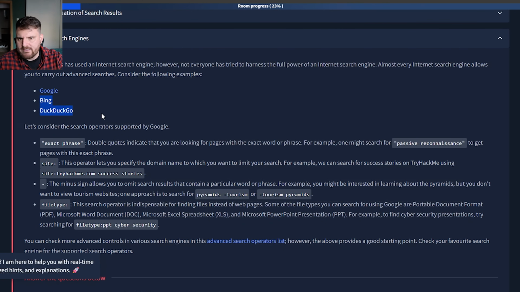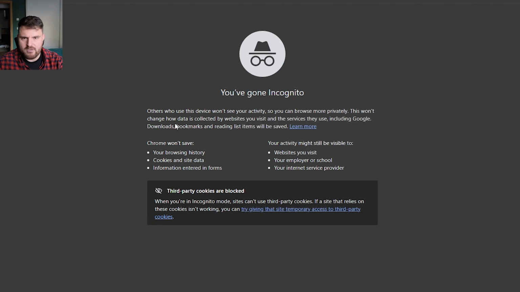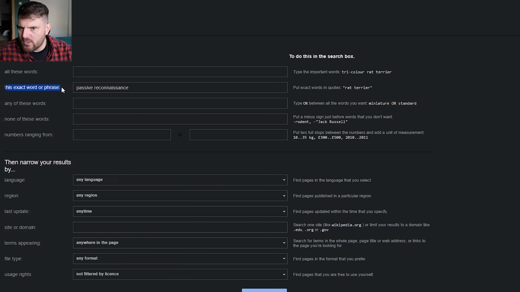Consider the following examples. Basically, very popular search engines. Let's consider the search operators supported by Google. Double quotes indicate that you are looking for pages with the exact word or phrase. For example, one might search for "passive reconnaissance", and this is just searching for this exact word or phrase.